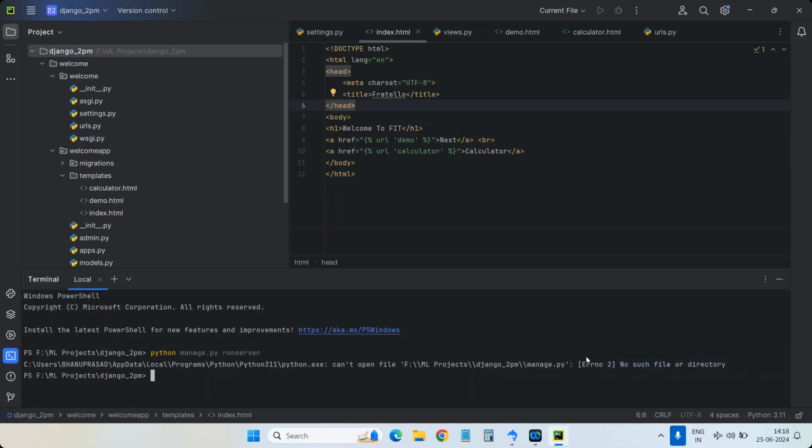That means there is no directory with the name Django 2pm. It is our folder name. We are trying to run the folder, but we have to run the project. I think many of you will get this error frequently, no such file or directory, because you are in the starting stage. So we have to check the path.